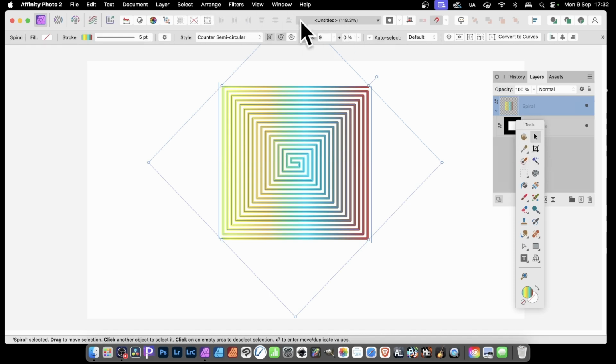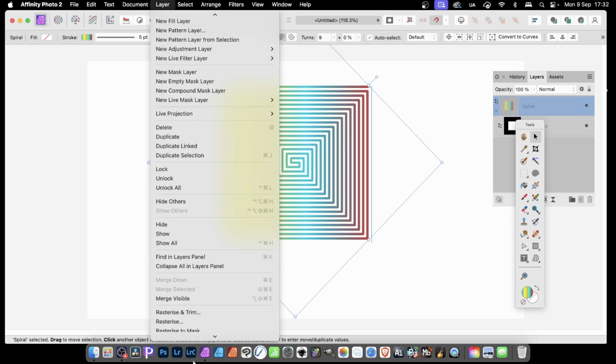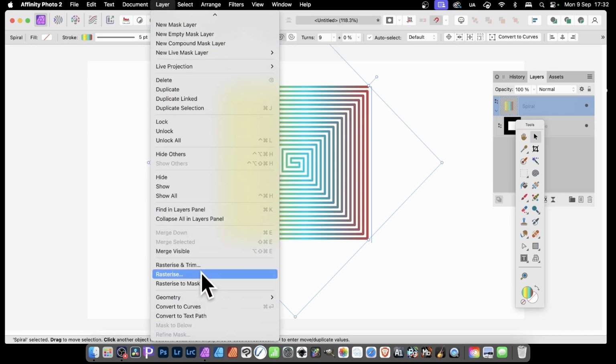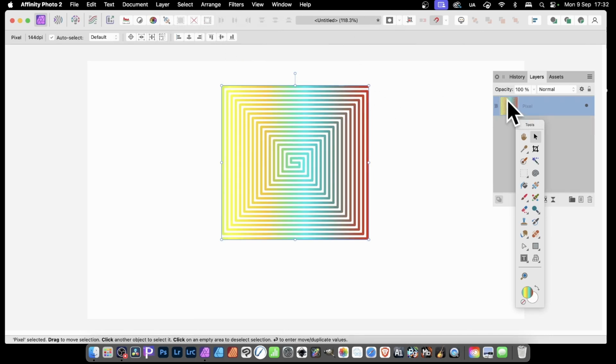So I can go over here to Layer and down to Rasterize. You can also right click as well. That's another option. I always go for the Layer menu, and now I've got that. Well, you can resize it a bit, but now it's not vector. It will degrade a bit if you resize it from this point. So it's best to have it the size you want right at the start.